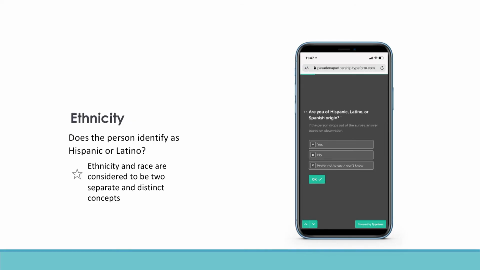Ethnicity determines whether a person is of Hispanic origin or not. For this reason, ethnicity is broken out into two categories: Hispanic or Latino, and not Hispanic or Latino. People who identify as Hispanic may report any race in the following question, as ethnicity and race are considered to be separate and distinct. Please note that ethnicity is only asked in the fuller survey and not the observation-only survey.